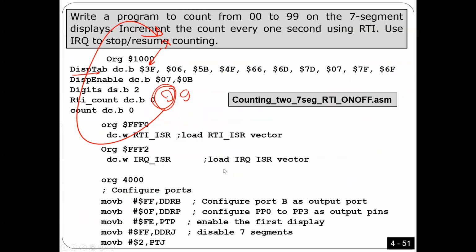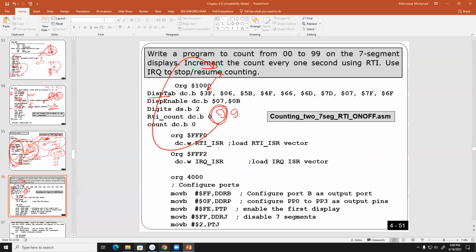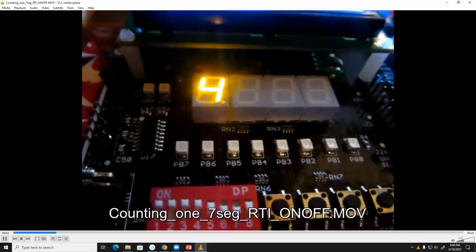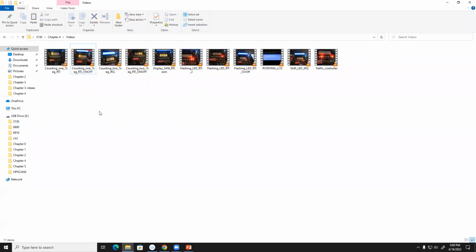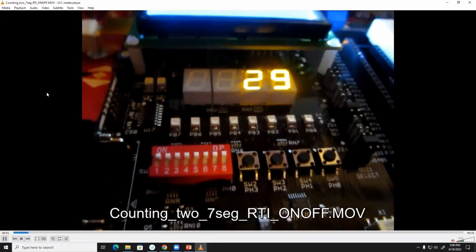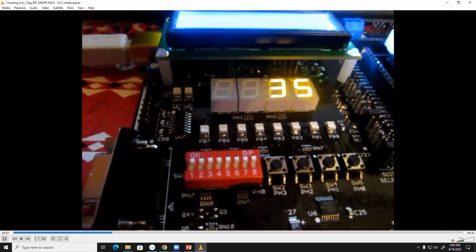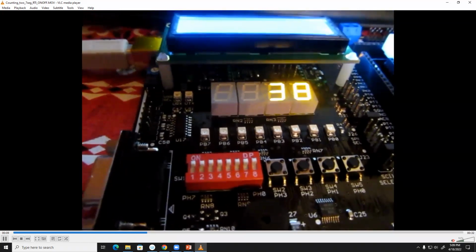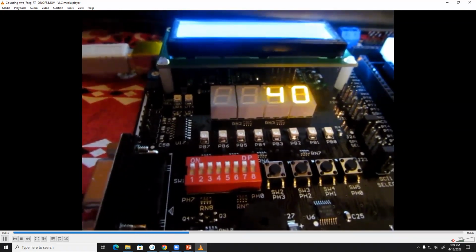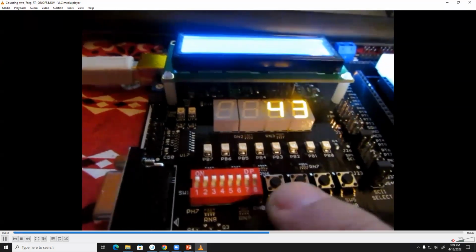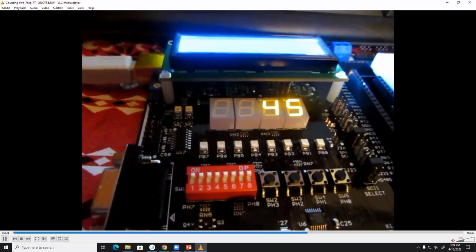Before I show the program, let me show the video of how it looks, to better understand it. This is for 1 digit. Here we are using 2 digits, counting 2 digits. Look here, guys: 29, 30. It's counting. Who's doing it every 1 second? I'm going to increment it every 1 second. Who's doing this one? RTI is doing it. Now, when I press the button for IRQ, I trigger IRQ, and it's going to suspend. I'm going to stop it. When I press again, it's going to continue.